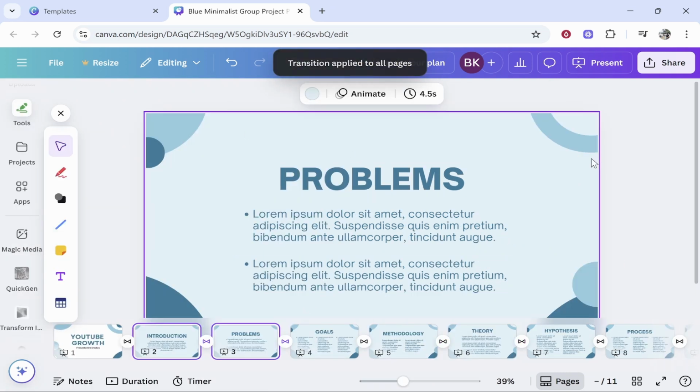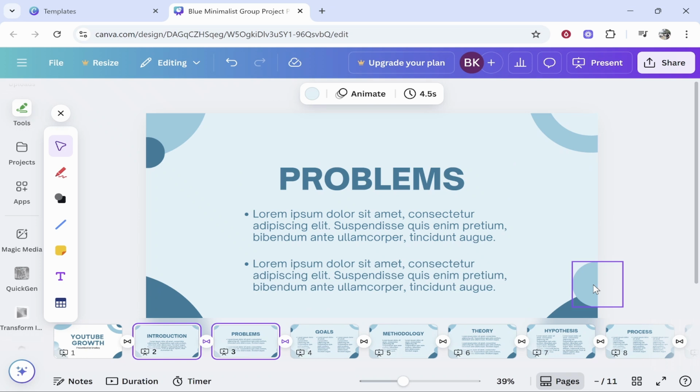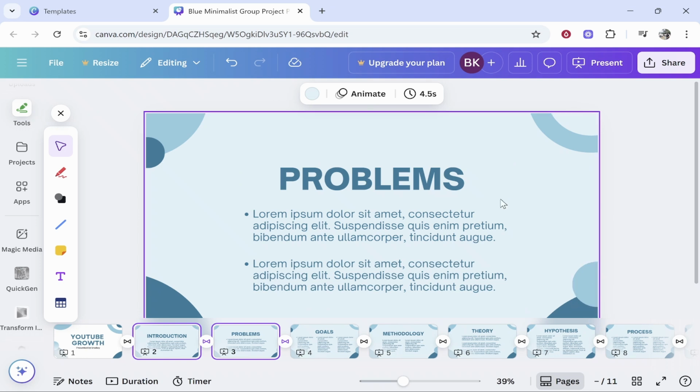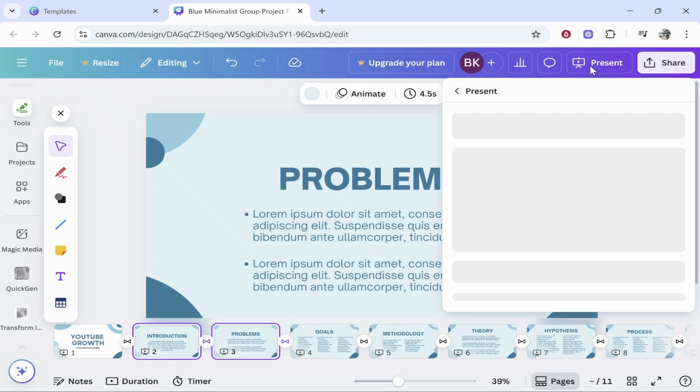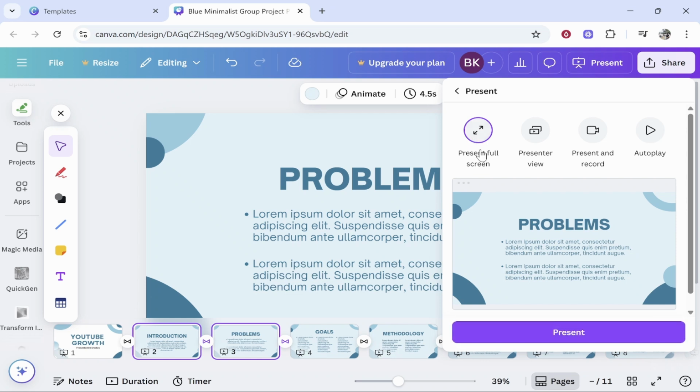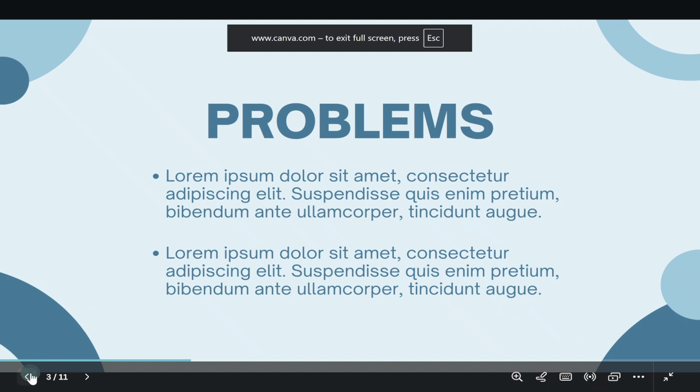So now let's go ahead and preview our presentation and we'll see how we can share it. If you go to present in the top right hand corner, you can present full screen. You can use the presenter view, which is going to give you a timer. It's going to allow you to add notes, and it's useful if you're presenting to other people. And you can also present and record this. So you can record your presentation and it will pick up your webcam and your microphone. Either way though, if you just click present, it will present from whatever slide you're on.